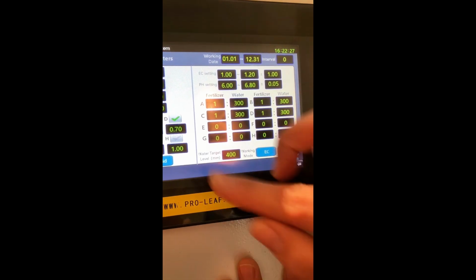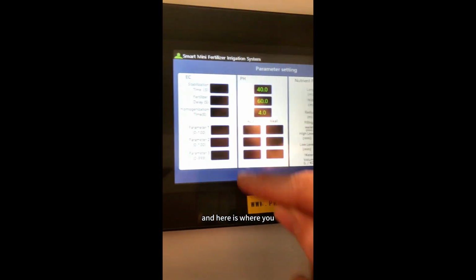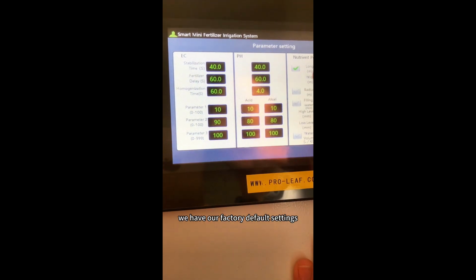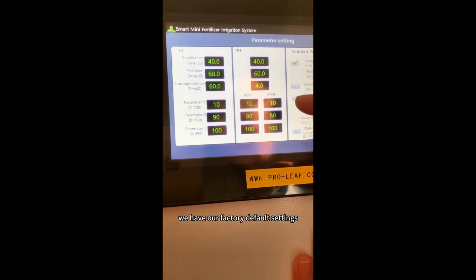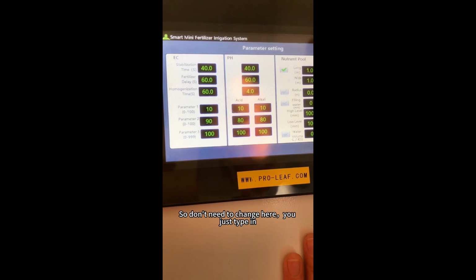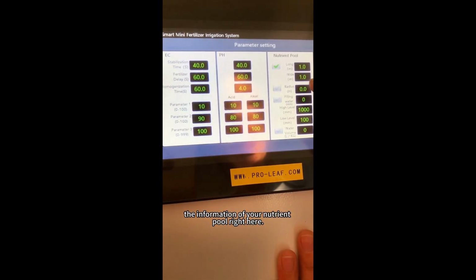start to happen. So now we are done with the setting of EC and pH and ratio of each of the nutrient dosing pump. Let's go back to the home screen, and here is where you set up some of the system setting. So this part, you usually don't need to change anything. We have our factory default setting for irrigation tank within 2 cubic meter, so don't need to change. Here, you just type in the information of your nutrient pool right here.